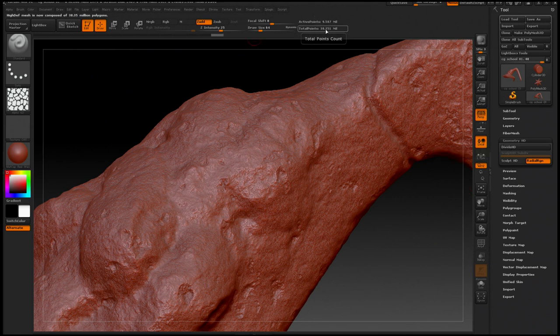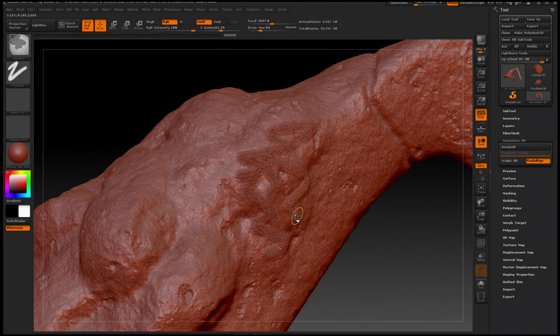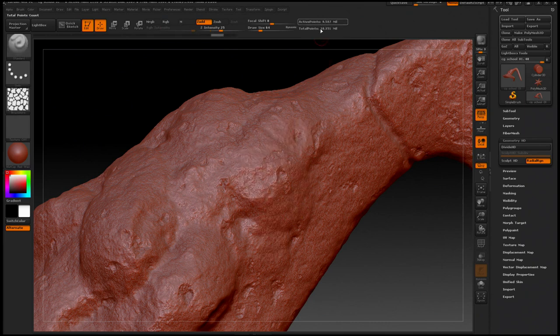So now it says 38 million in the total points. We haven't actually activated anything. So if we're painting in here, this is still working at 9 million. What we have to do to activate our Sculpt HD is press this button, Sculpt HD. This is dividing again. That will create another subdivision level, which is even higher. But it says A next to it.